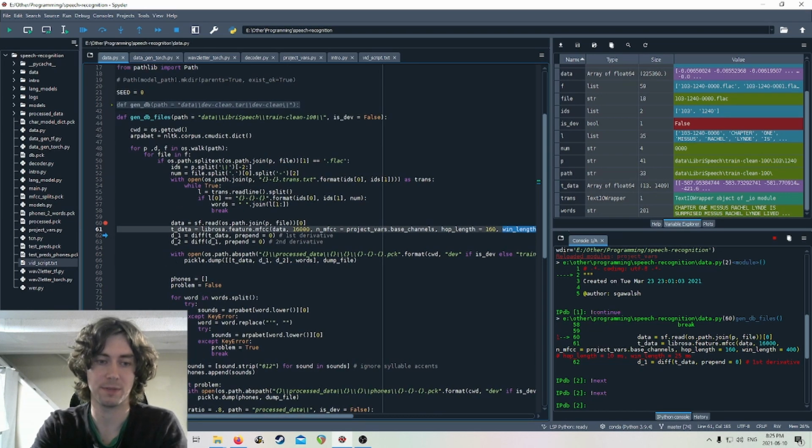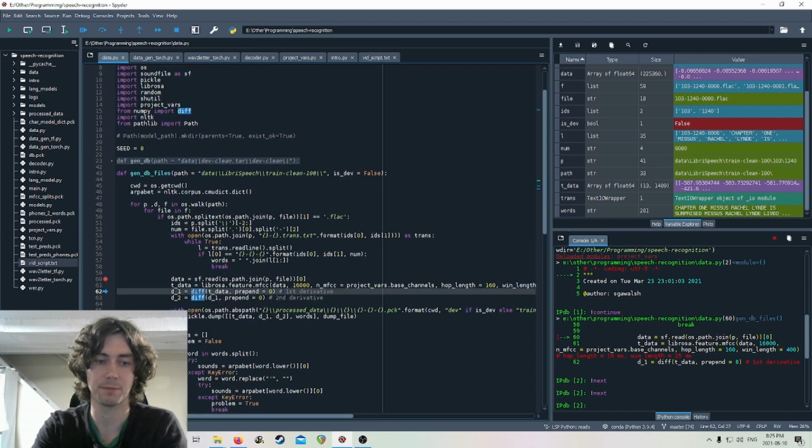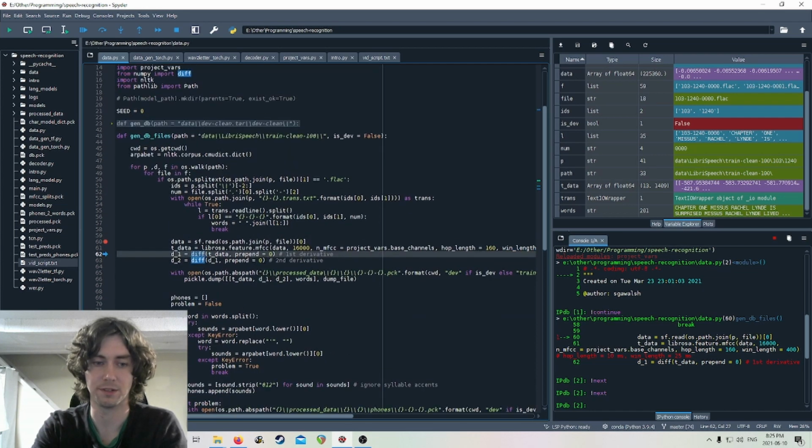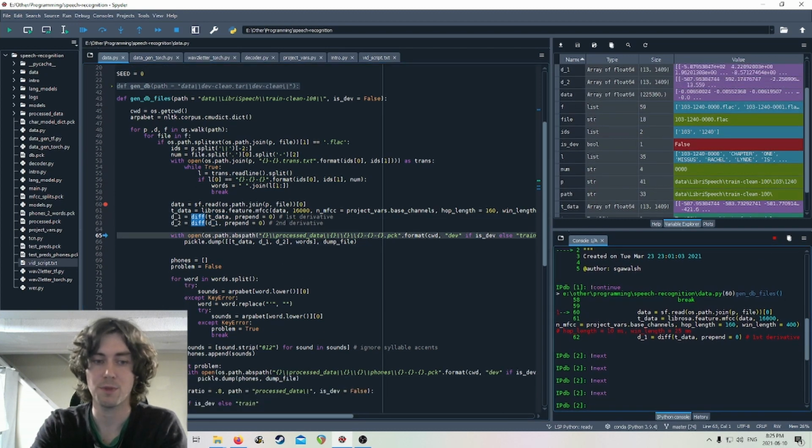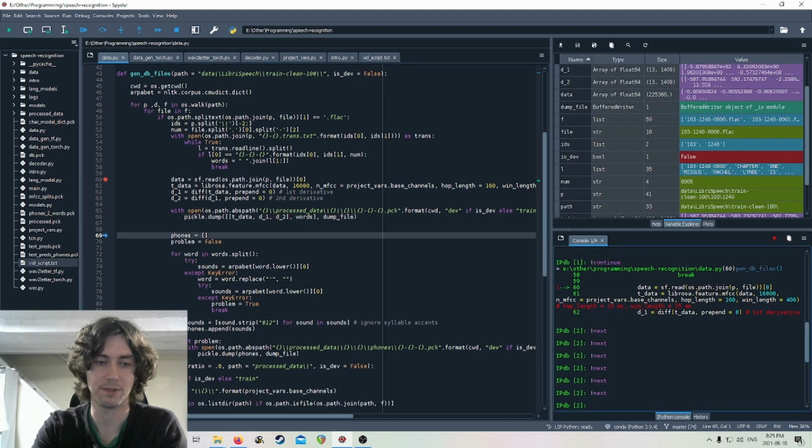Then here we're just going to be taking the derivative. So we have from NumPy import diff. We're going to be taking the derivative of the data and also the second derivative. And with that, we are ready to dump it, and this is going to be the data that's used later to train our model. So we can do that.